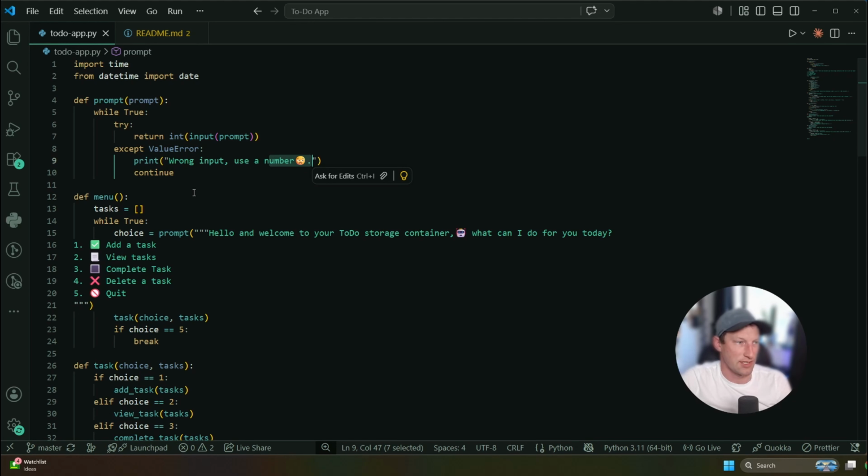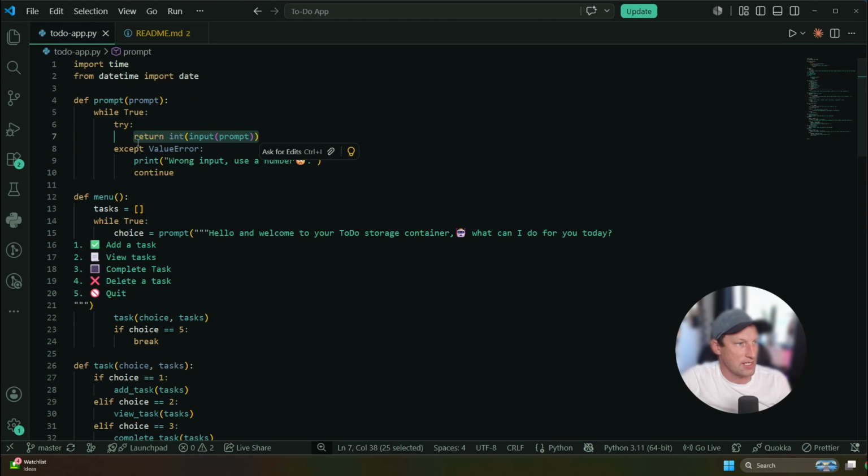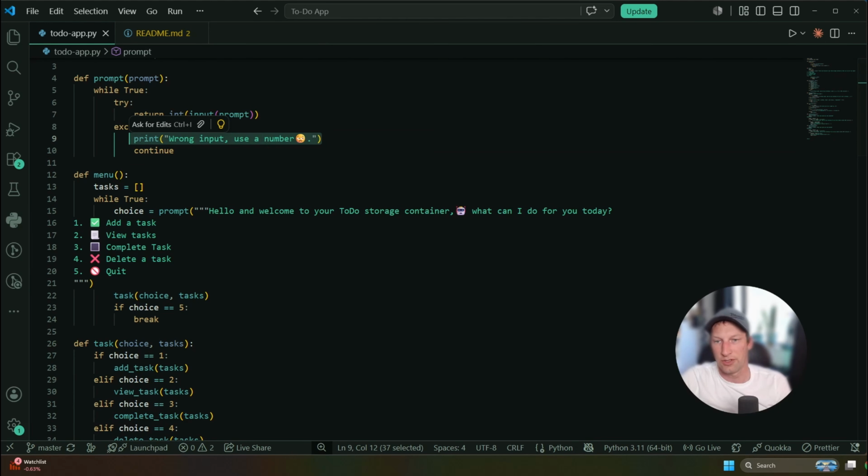You can't use words or anything else. It has to be a number from 1 to 5 on this input. So that never happens, because we have our except right here, which prints wrong input, use a number. So it's going to continue this prompt, which comes from here. The prompt pulls from here, and then the argument is the prompt, and it'll return that same choice every single time. And if you're wrong, it's going to print wrong input, just use a number. So that'll loop back around over and over again.